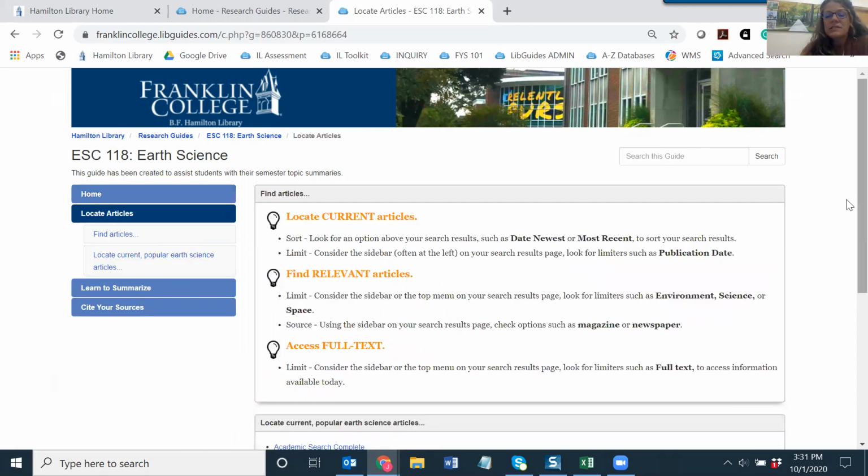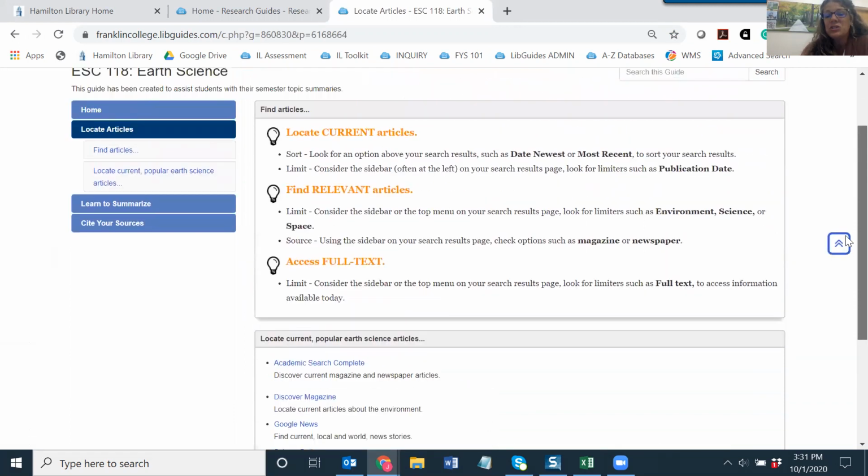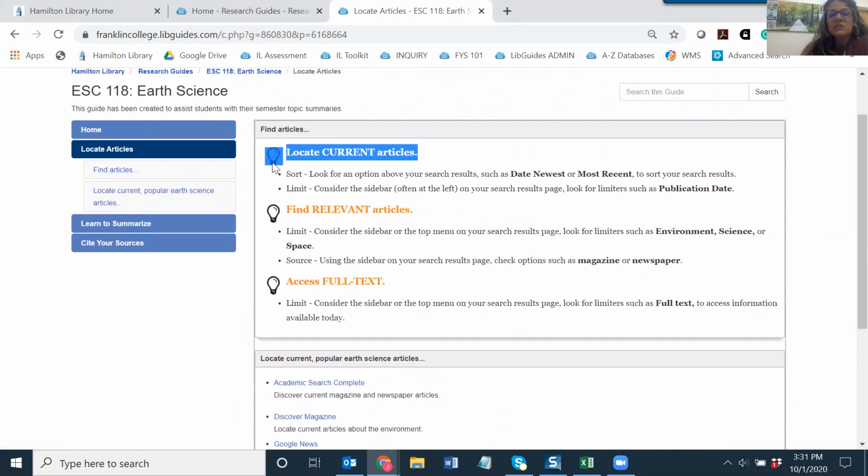In doing so, you're going to see that the page is essentially divided into 2. Your tips, those little light bulb moments, appear here at the top. How to locate current articles, how to find relevant articles, and how to access full text. We'll think about these current articles first. All of the databases that you're going to work in are going to give you an option to sort or filter. So definitely, as you are looking within the last 6 months, the last calendar year, you'll want to take the time to sort by newest or most recent.